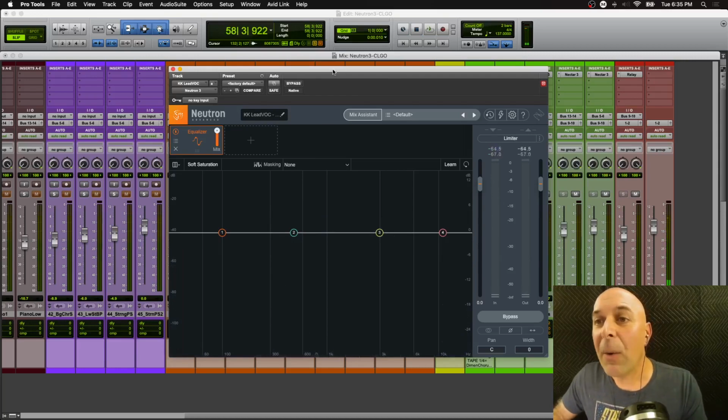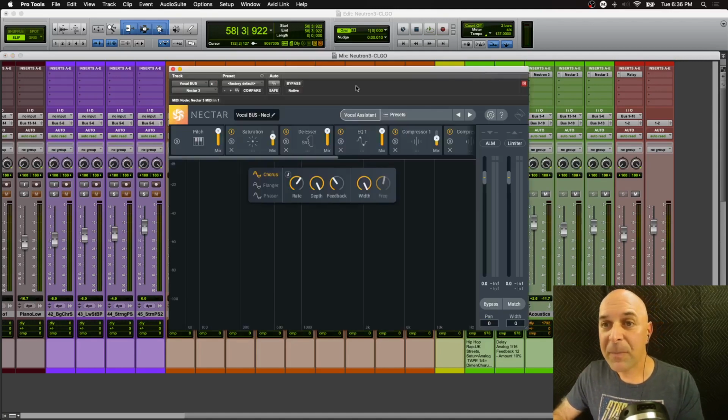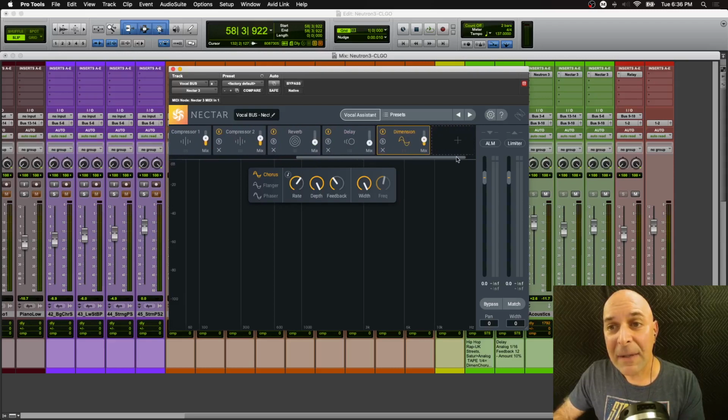Awesome. Now I have this going into a vocal bus with Nectar 3, which is another awesome application by Izotope. Nectar is great for tailoring vocals. Now you may ask yourself why I have Nectar on my vocal bus. It's because I want the stereo reverb and the delay that comes with Nectar to be in stereo. So I'm busing it to a stereo track.